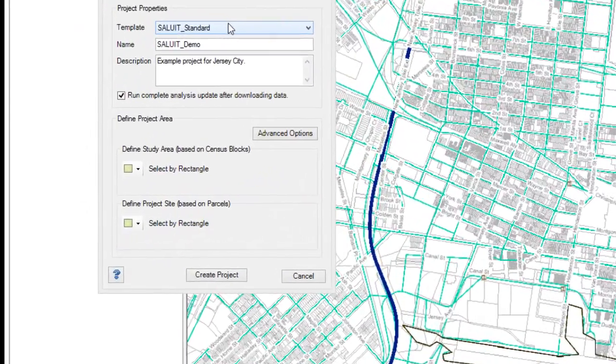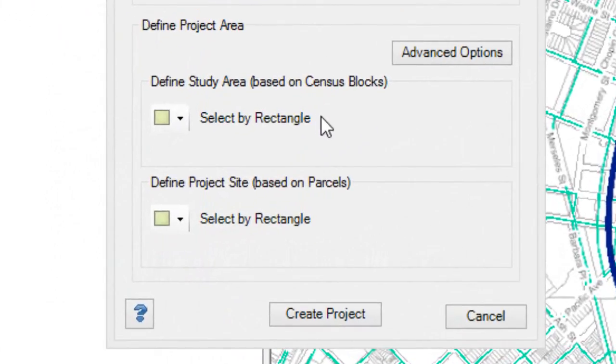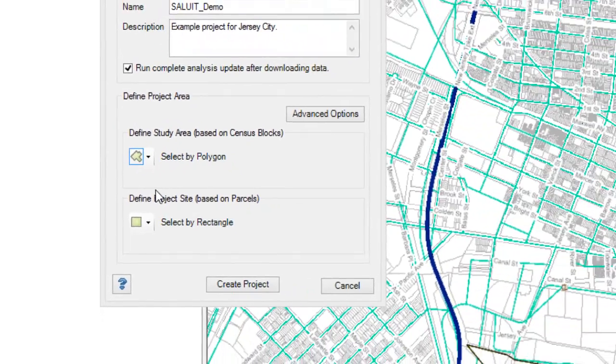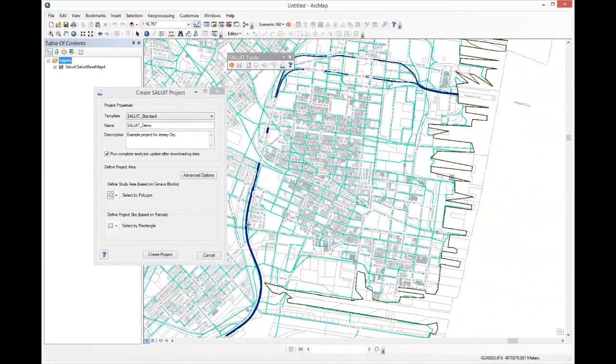My project area will be defined at two scales, study area and project site. You can think of the study area as the context, neighborhood or other surrounding area for my project. I will make this relatively broad to start with, but not so big my project will be unwieldy. Since the area I'm working on is on a slant, I will use the Select by Polygon method. This works much like other ArcGIS and mapping selection tools. I click corner points, and when I'm ready to complete, I will double-click.